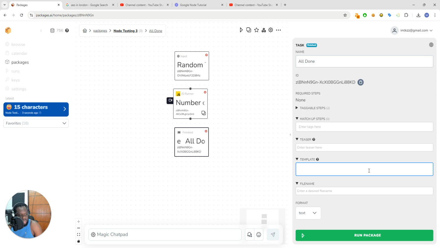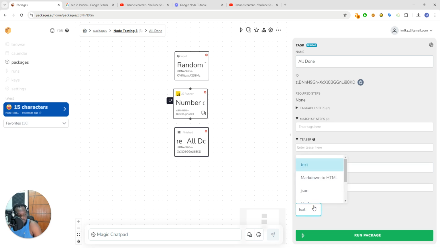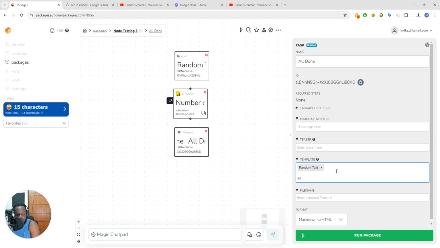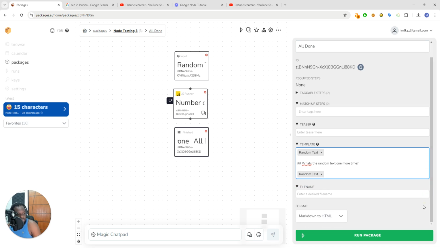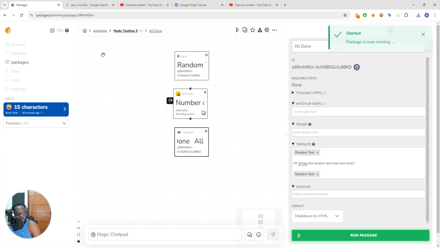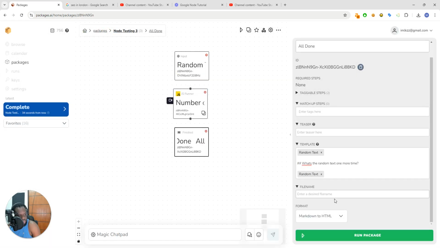Anyways, let's go to format. Let's add this random text. Format: text is the default format. If we go to Markdown, this allows us to use Markdown. Markdown is just a syntax that converts back to HTML, so this will be an H2 tag. Let's say, what's the random text? One more time, and then we can add random text to the bottom. If we run this, it'll be Markdown, and it'll just say hello everybody twice.